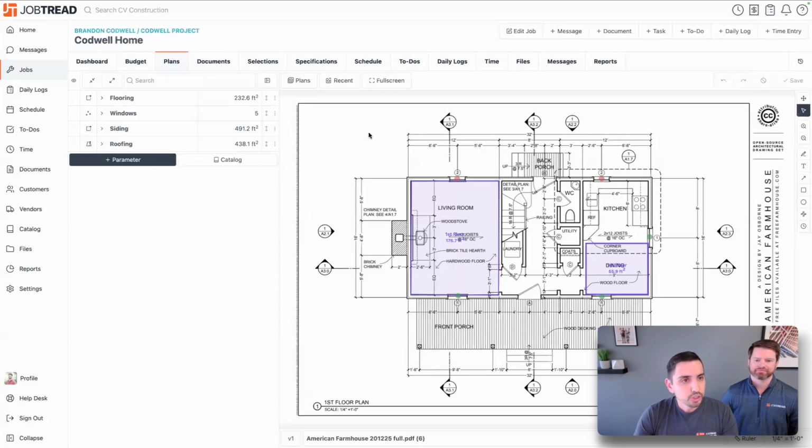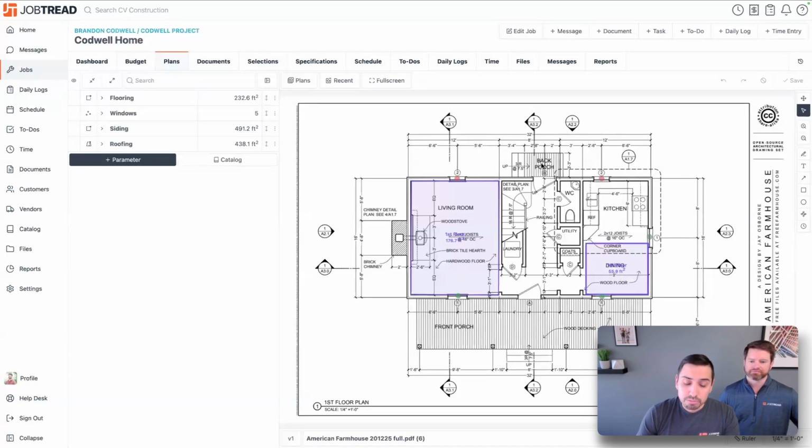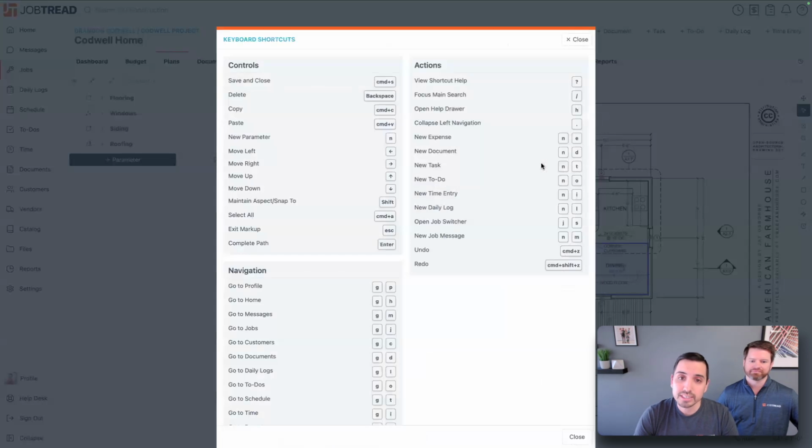So I think I've covered just about everything on this section at the moment. Let me make sure I'm not missing anything else here. You have the ability to go full screen. You have the ability to very quickly, if you're working on your mouse, right click and add parameters right here. There's also shortcuts. So if you're someone who loves to just quickly move about on the keyboard, if you hit Shift question mark, and this is for any page on JobTread, by the way, you're going to see there's a whole slew of shortcuts to quickly go in there and create new parameters and start working right off the bat.